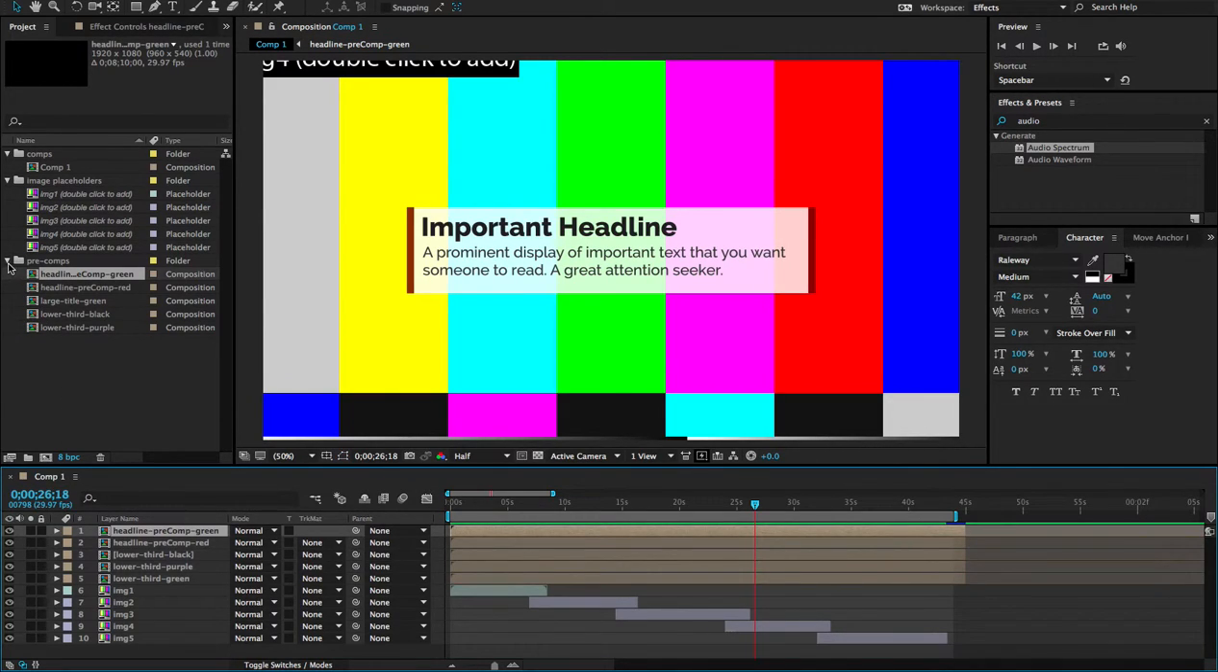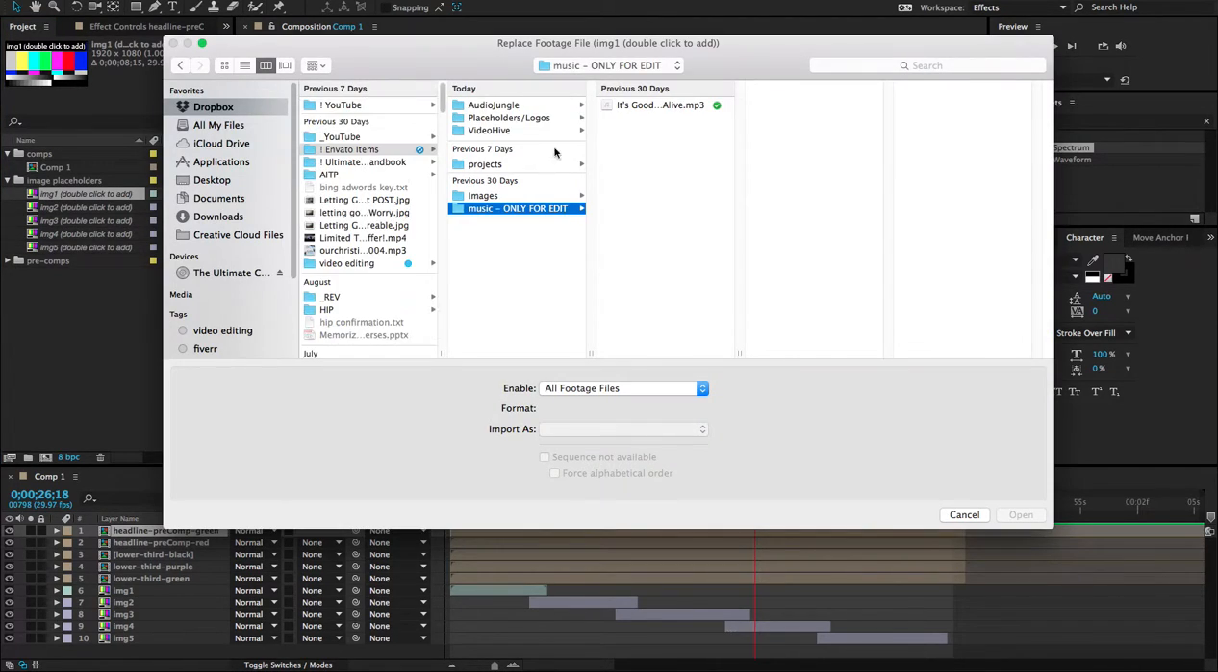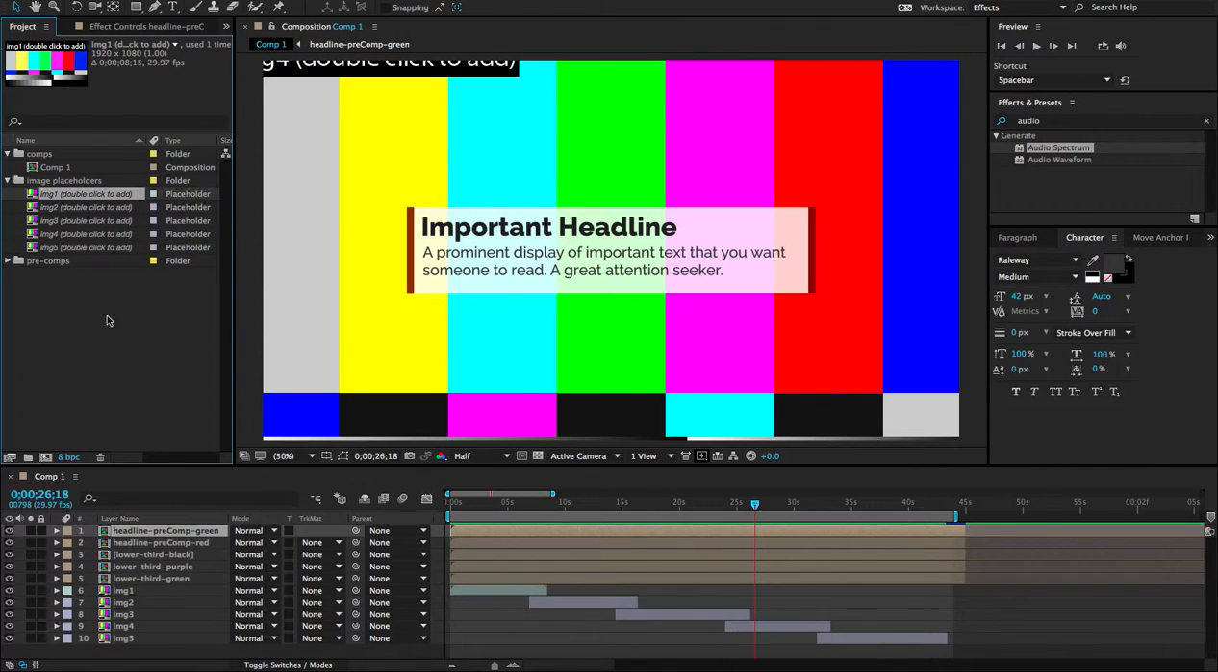If you go up here to the image placeholders, you notice we've got all this colored screen here. When you want to put your own images into here, there's two ways you can do it. I'm going to show you a quick tip, by the way. You can double click on this right here, it'll open your file explorer, and you can pick your image, click open, and add it in that way.